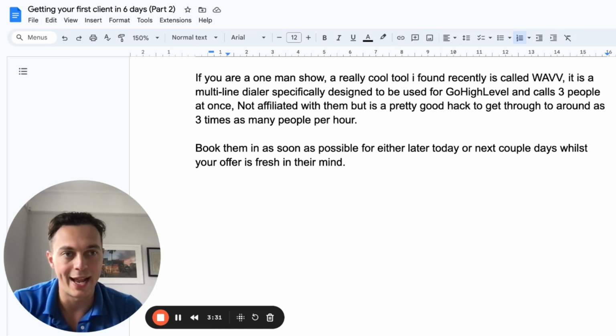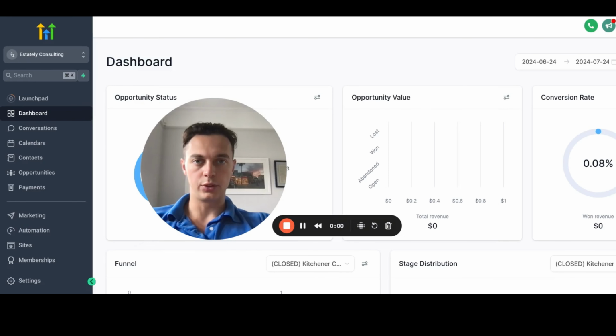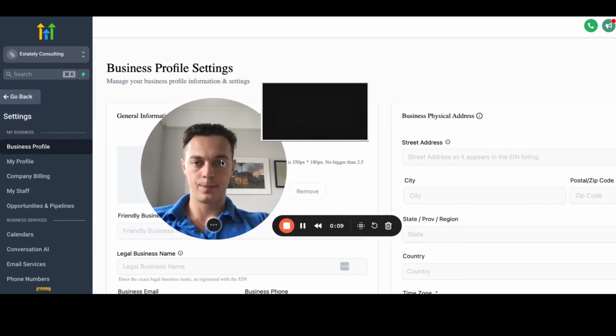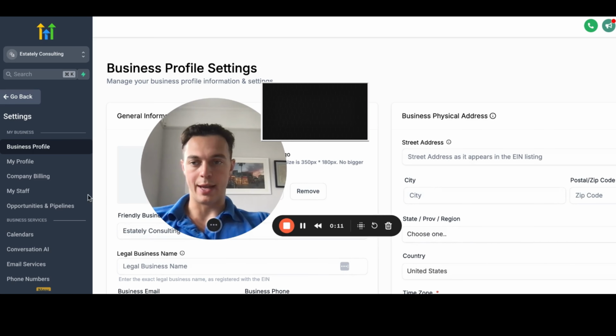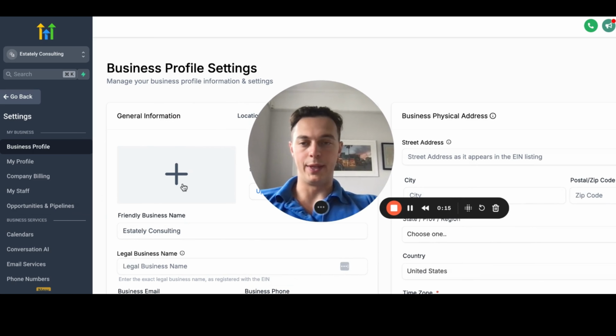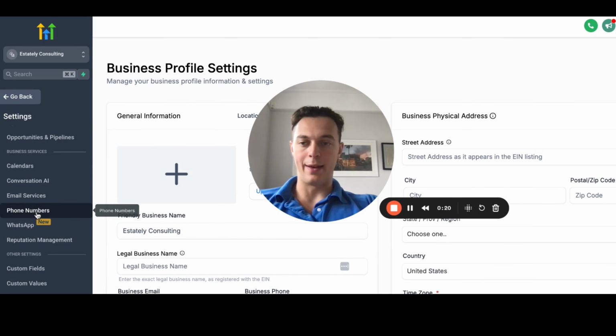And I'm just going to go ahead and play the tutorial on how to go ahead and buy the numbers. So you're in Go High Level, and on the side, you're going to want to navigate to settings here in the bottom left. Select settings. Okay, now you're on your business profile name here, all of the information that you have here. Then you want to scroll down on the left, click phone numbers.